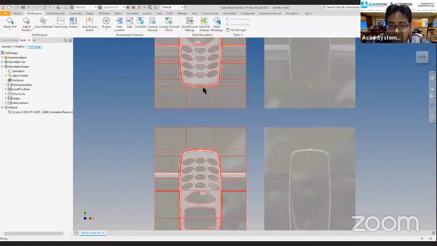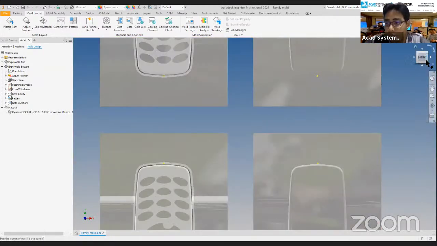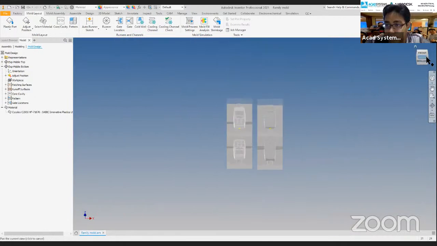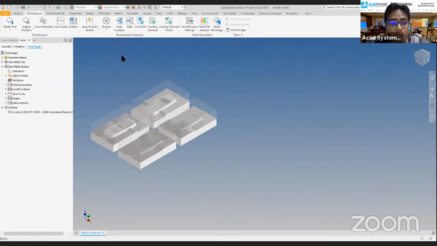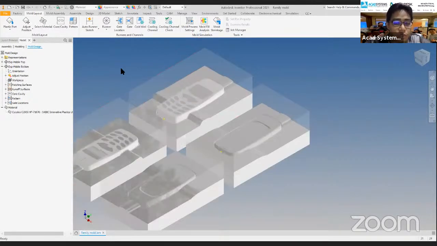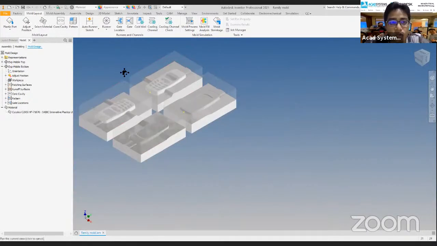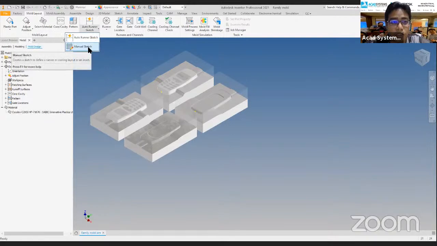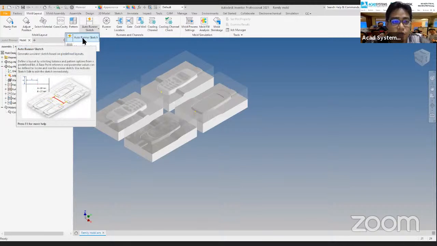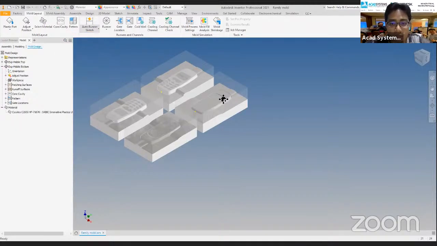So you can see over here. So the gate location is already created, but the gate is not created yet. So before we create the gate itself, we need to create the runner first. Right. So to do that, we need to create a sketch first. So the runner will be created on the sketch. So I can go over here. Right. So drop down. I can select manual sketch if I want, but for this case, I want it to be much faster. So I can just simply use the auto runner sketch.